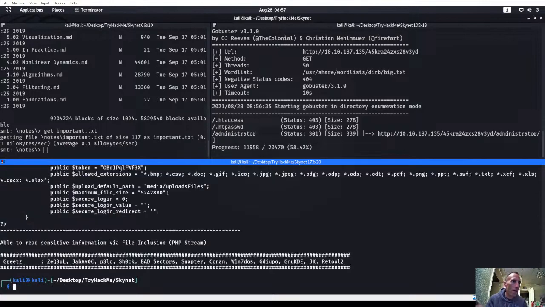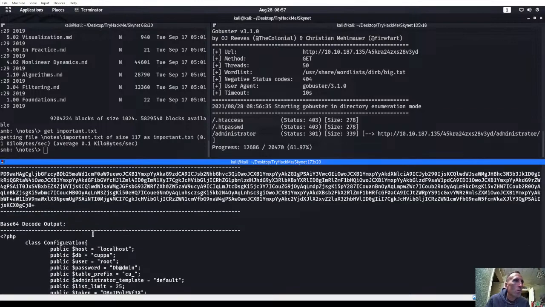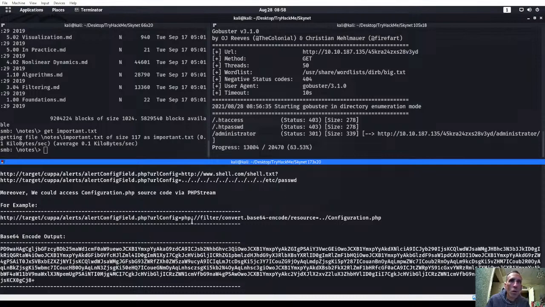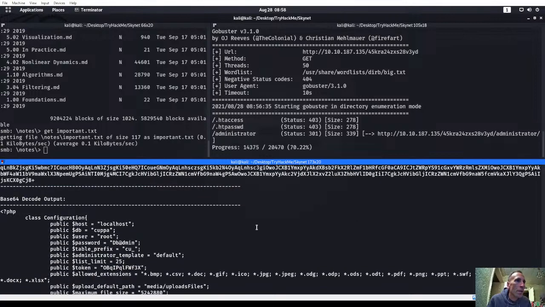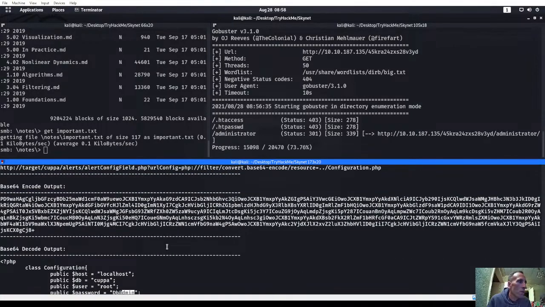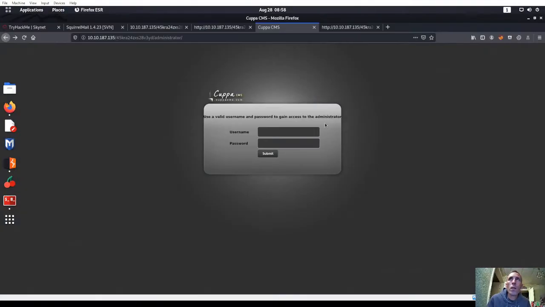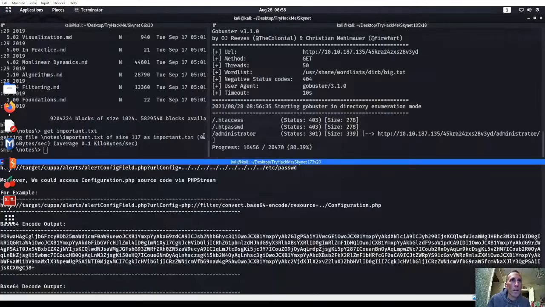Exploit 25971. Media file uploads. Base64 encode. Okay, so let's see. We have a couple alerts. Alert config field, PHP URL config, filter convert base. Okay, configuration.php. So might be able to get a username and password out of that. Let's go ahead and throw that in there. The target, which I believe will be administrator / the rest of it. I think it would. That's what makes sense to me.